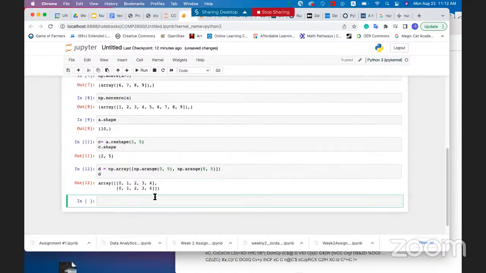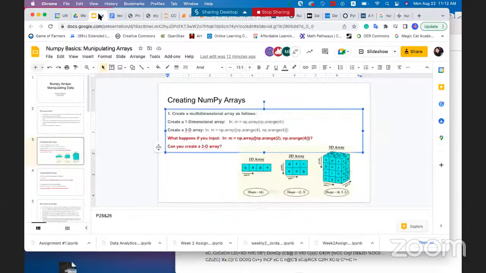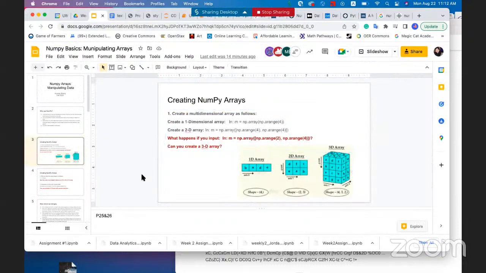So this will be the output. Here I leave 2 questions for you. We will do this in class at the end of the class. So if I change this statement to this, what will be the output? And also we'll try to create a 3D array by yourself.